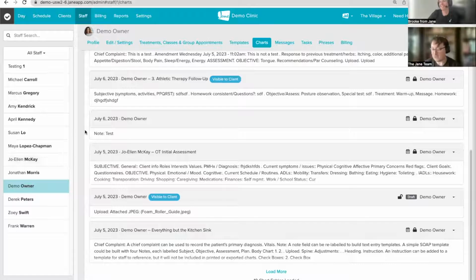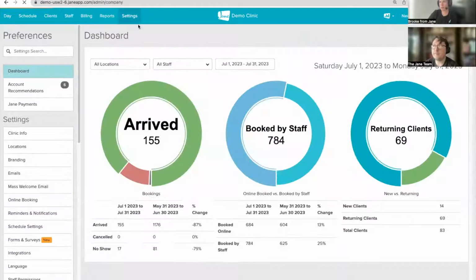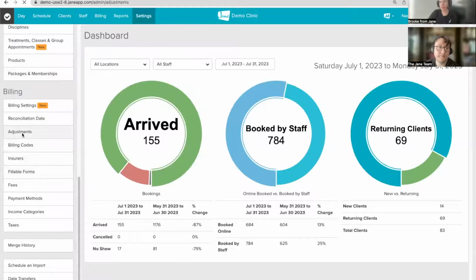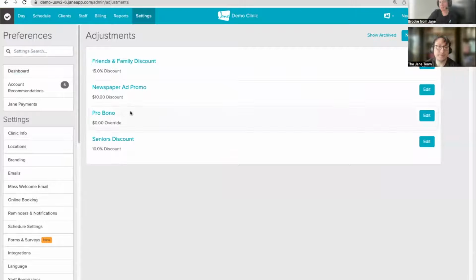Okay, the next one, and I think this is a lot of people's favorite on the Jane team, is using adjustments to give reduced rates to clients. Maybe we can go into how you use adjustments, how you set it up, sliding scales, adding or removing a fee for a client. Yeah. I'll first go through how to set up your adjustments. In your settings, we'll head down to our adjustments tab.